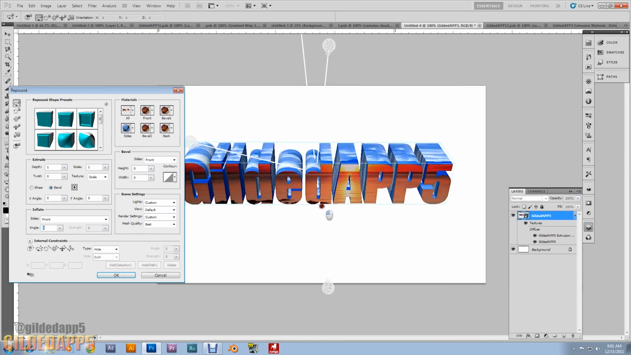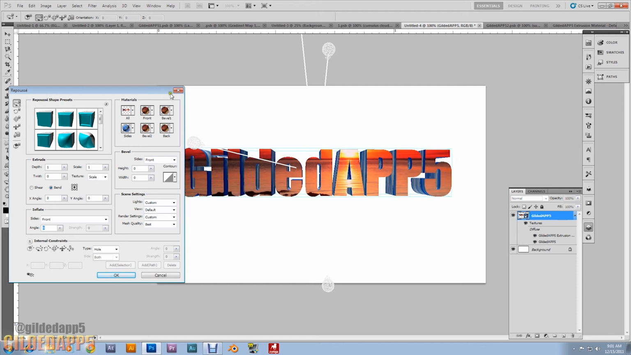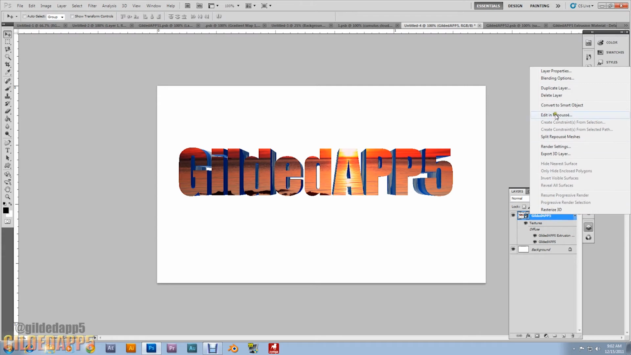And alright, I want to add a bevel to it. Let me exit out of here so it can go back to its original position before I started messing with it. It takes a while. This 3D is intense. You better have a good processor if you're gonna mess with this 3D. I did something on here and it took about 15 minutes to render. It was crazy. But just right click on the text layer, edit and repose, for the menu to pop up.